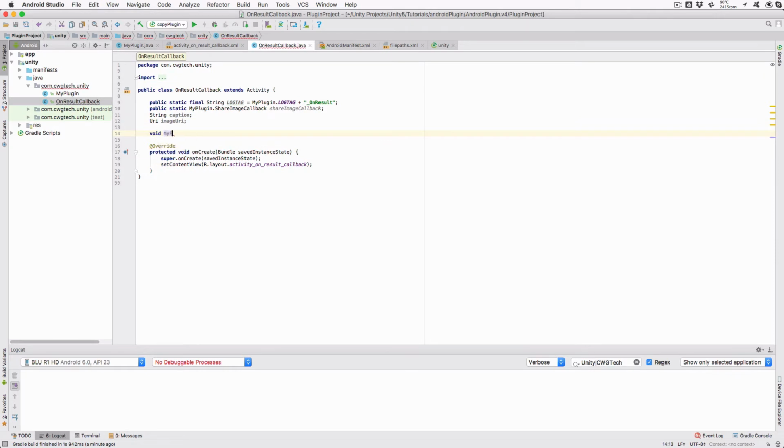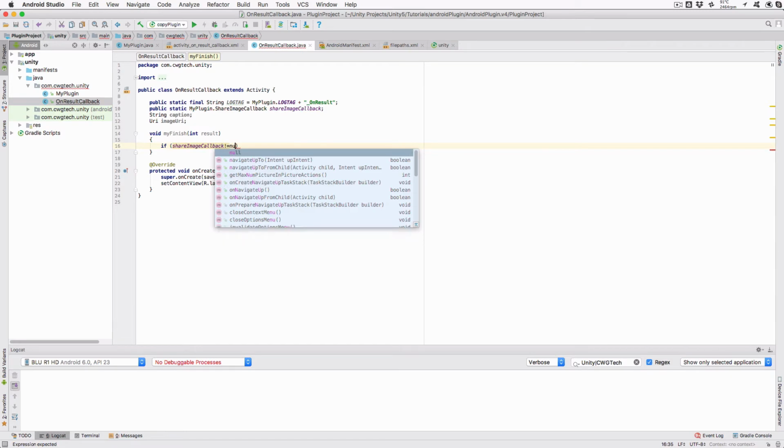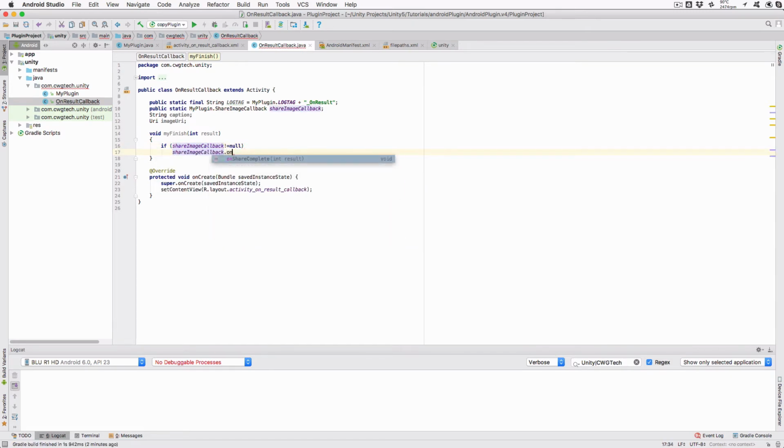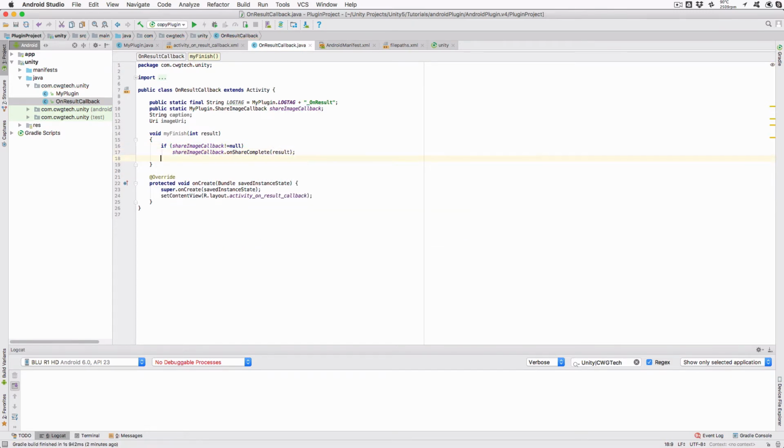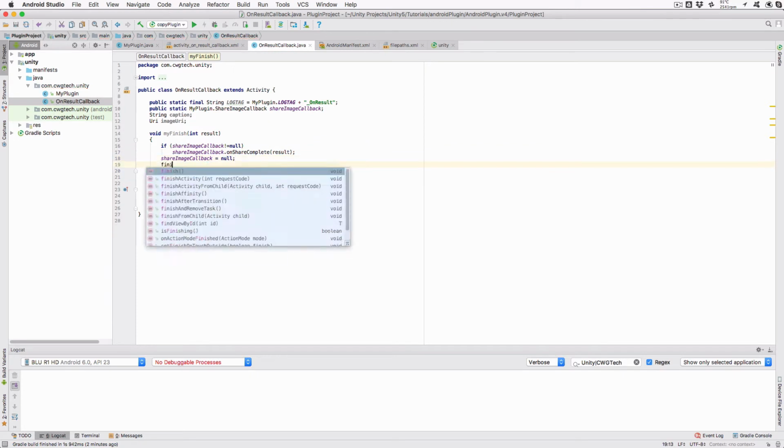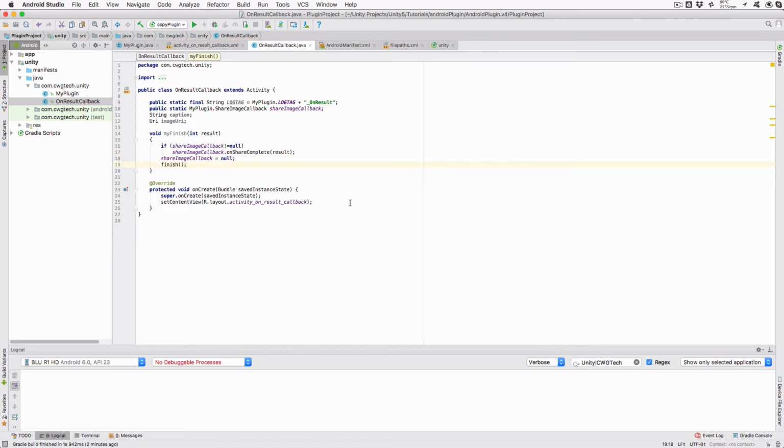void myFinish(int result) { if (shareImageCallback != null) { shareImageCallback.onShareComplete(result); shareImageCallback = null; } finish(); } We'll use this to exit our activity, calling the callback method if it exists, and then clearing it after use. Now, modify the default onCreate method.